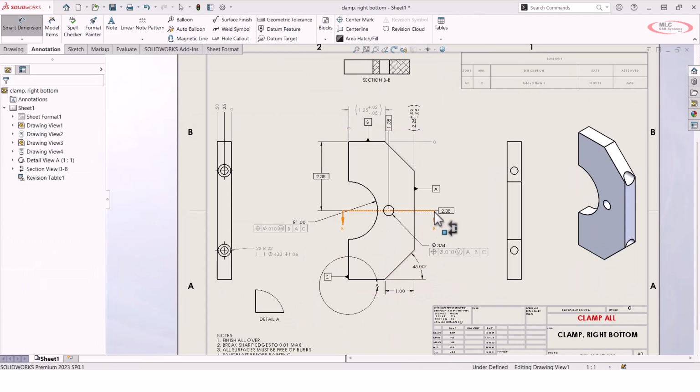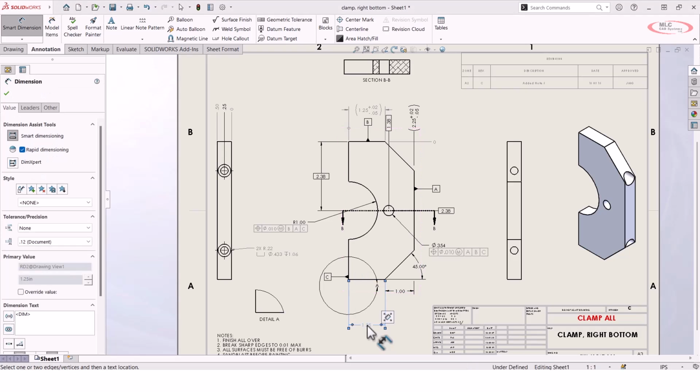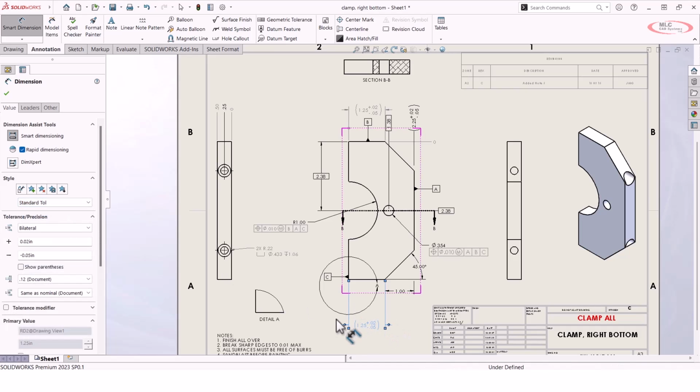So once I've added that new style, let's say that I want to go create a new dimension. I grab my Smart Dimension tool, and I'm just going to go add a dimension over here to this bottom edge. And if I want to use that same exact style, what I can do is just go to the drop down in the Property Manager, and you'll see under the drop down for styles, that standard tolerance is now visible. And all I've got to do is select it, and it quickly applies those same values.